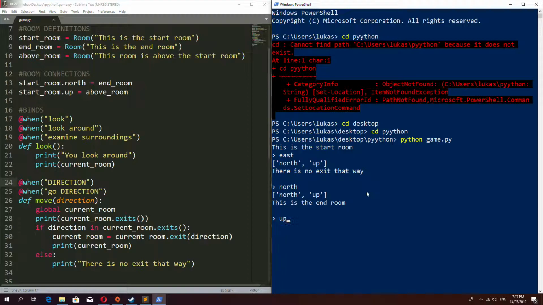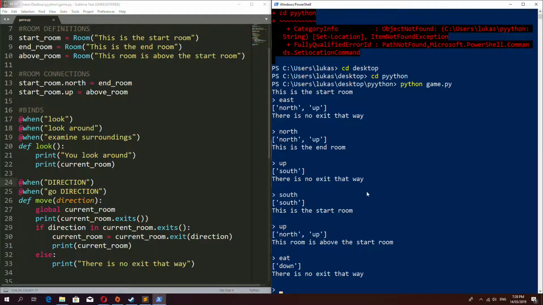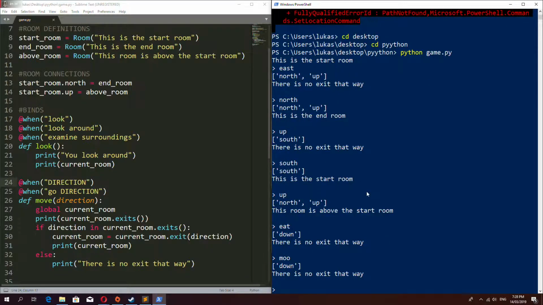If I type up, there is no exit that way. If I type south, up, this is the room above the start room. It accepts those directions. But if I type eat, there is no exit that way. If I type move, there is no exit that way. What it's done is any single word that doesn't match with any other bind is going to get eaten up as a direction by this particular bind.